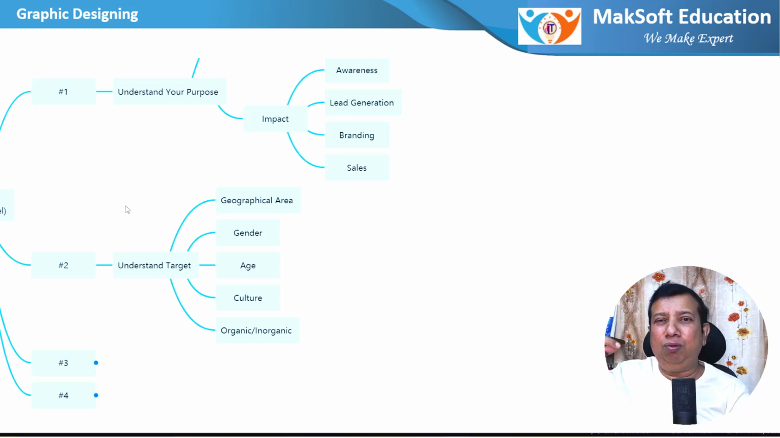And then you can think what kind of design you want to create. Different age people like different things, different gender people like different things. So once you finalize your geographical area, the gender, and the age range, accordingly you can think again about what kind of design or what kind of visuals you can put. Then you also need to understand the culture of your target audience.